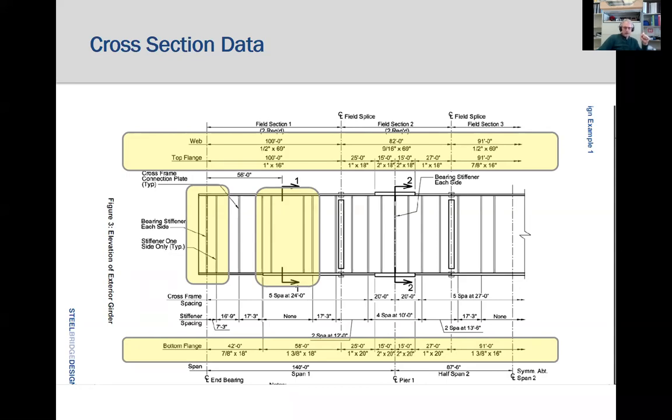It also meets the web depth over thickness ratio limit of 150 for no longitudinal stiffeners. For the first field section, there is a welded shop splice at 42 feet, where the bottom flange transitions from an 18 by 7/8 inch to an 18 by 1 3/8 inch for the positive moment region. The top flange stays a 16 inch by 1 inch for this entire first field section.